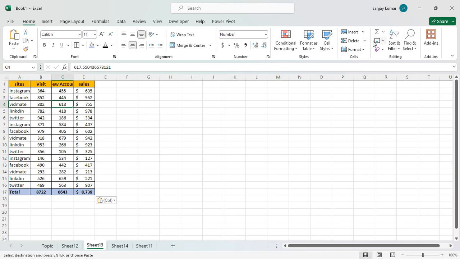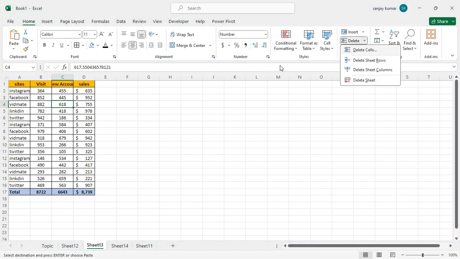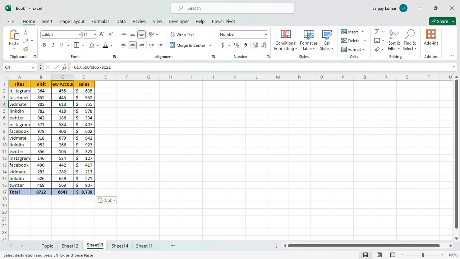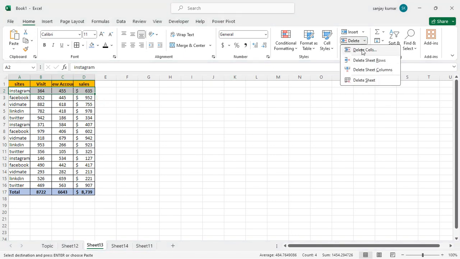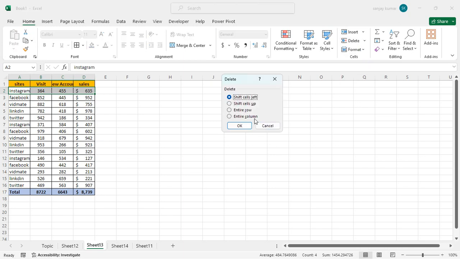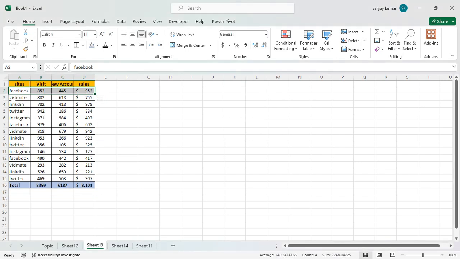now we do have this option Delete. Here, Delete Cells. For example, I just don't want this Instagram row and I want to delete it. Simply you can go to this and Delete Cells, and it is showing the options for what you'd like to do: either shift cells left or shift cells up, entire row or entire column. I just wanted to shift cells up. Once I click it, as you can see, all the values got shifted up. I hope this is clear to everyone.